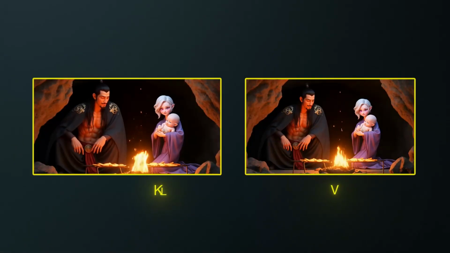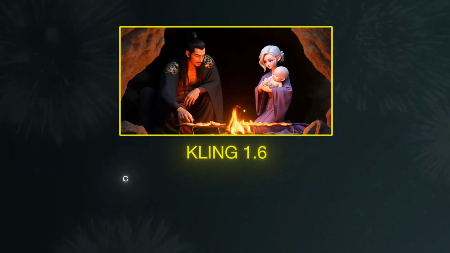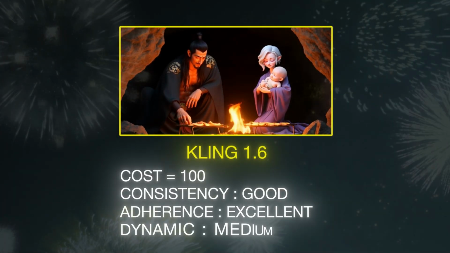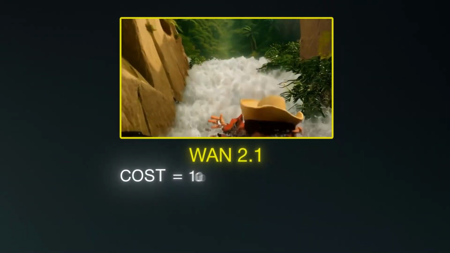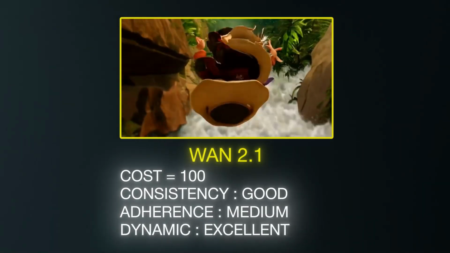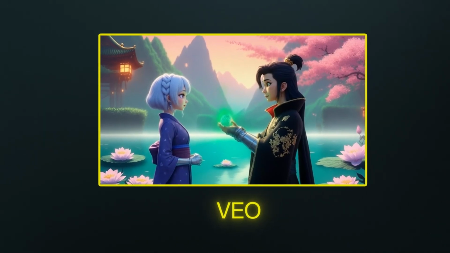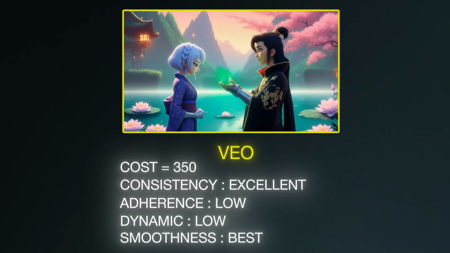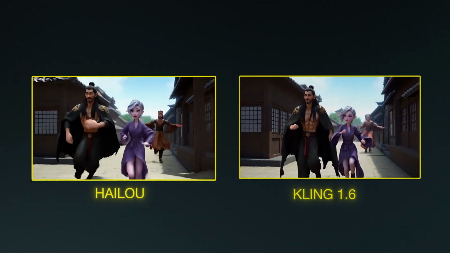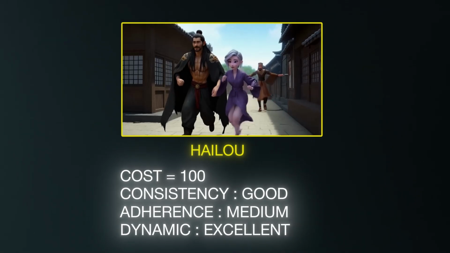I compared them with other scenes as well, and I found the overall winner to be Kling 1.6 in terms of cost, effectiveness, and consistency. Wan 2.1 performed well in scenes that needed dynamic and fast-paced movements and was also cheap, while Veo didn't give a lot of movement or adherence in the prompts. It gave great results where physics and slow movement was needed, although expensive. Hailuo performed well in dynamic scenes of medium intensity with good camera movement and cheap costs.